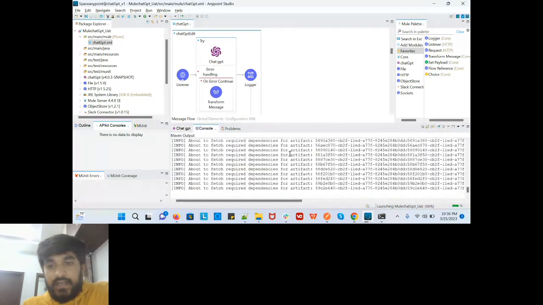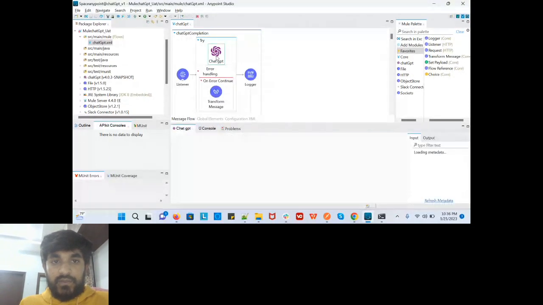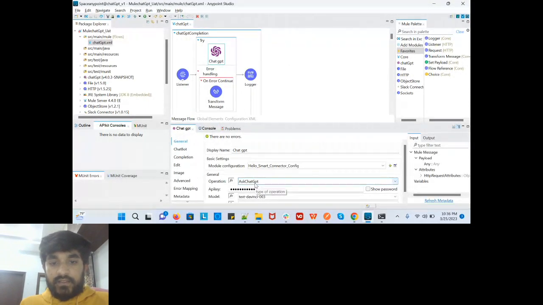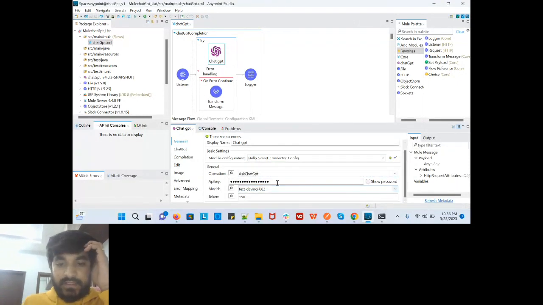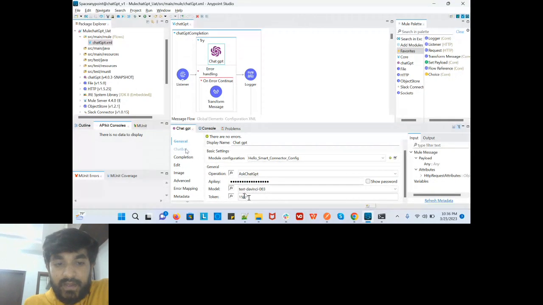So once it is running, the first thing I'm trying to do is the Ask ChatGPT operation, and the API key, as I already told, you need to pass in the profile, and the model. So text-davinci-003 is supported by this Ask Chat Completion, and for tokens you need to pass how many, because if you pass a big number of tokens it will give a lot of data, as we discussed earlier. This is an optional field, so I didn't declare it here. If you want it, you can add it in the parameters.